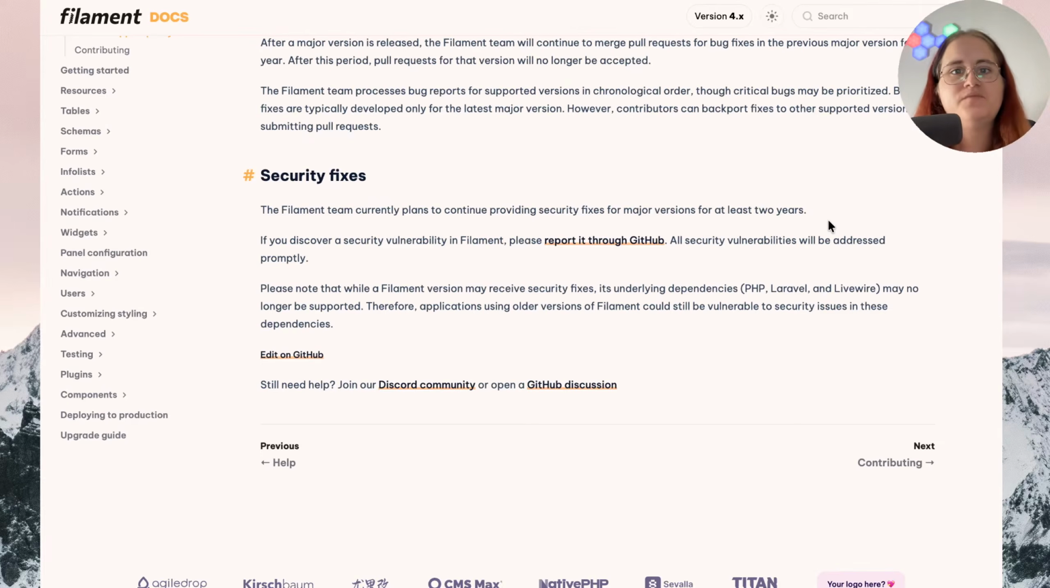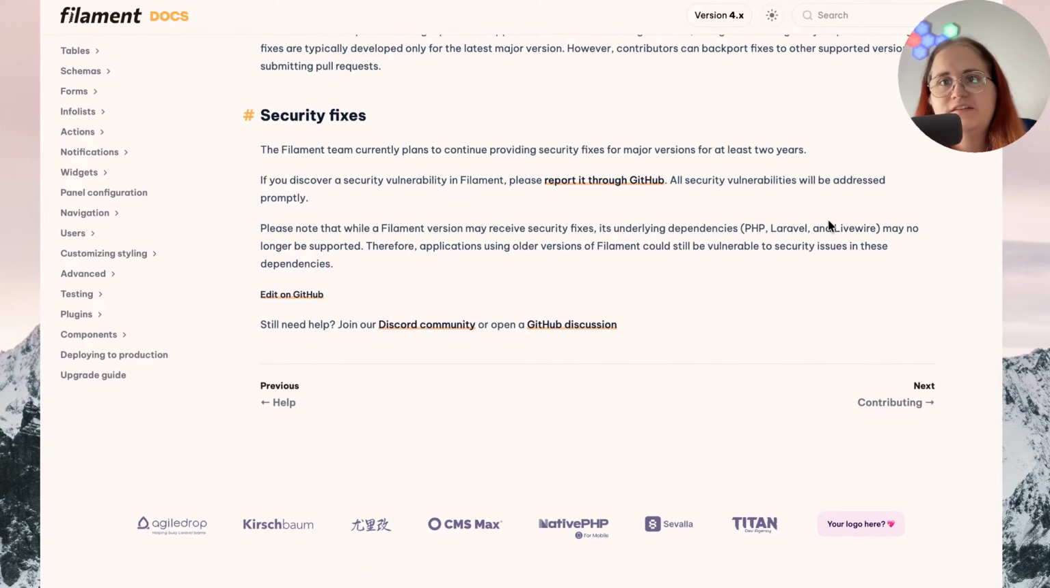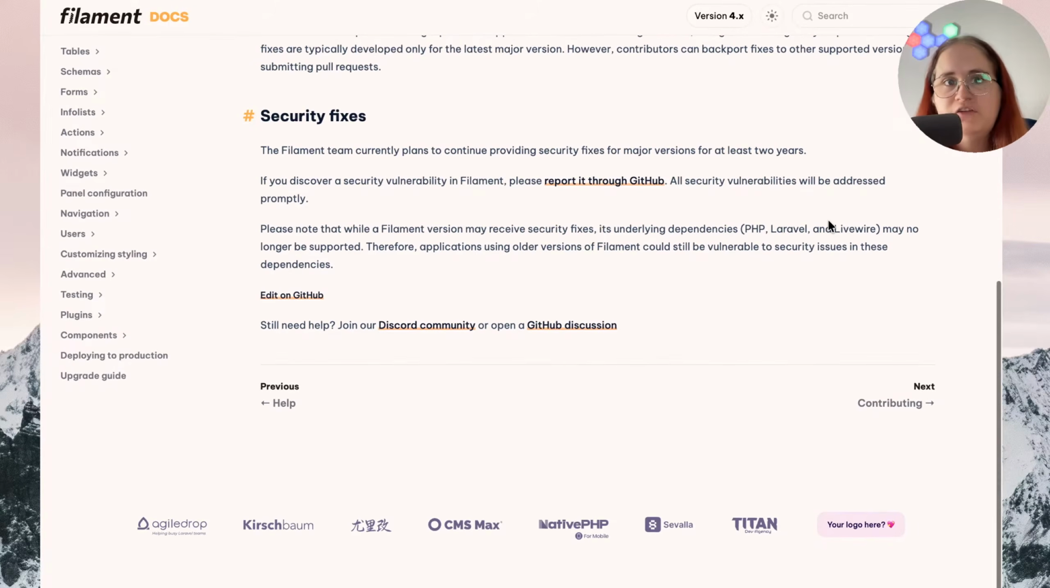Security fixes. The Filament team currently plans to continue providing security fixes for major versions for at least 2 years. If you discover a security vulnerability in Filament, please report it through GitHub. All security vulnerabilities will be addressed promptly.